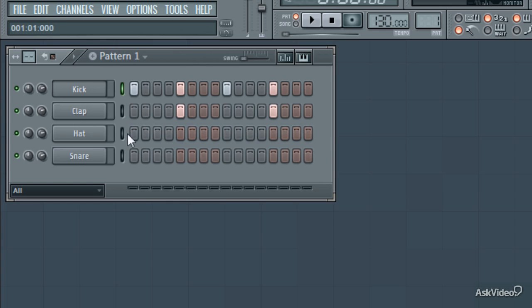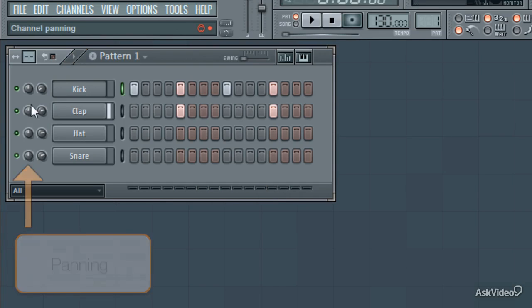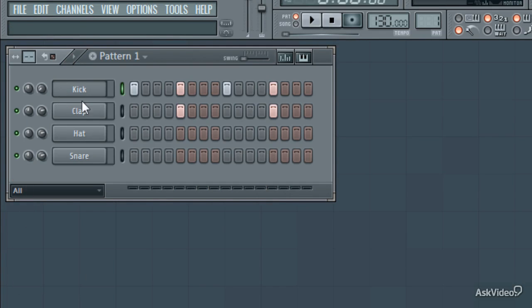As you can see, each channel has its own volume and panning controls. Left-click on the green circle to mute or unmute a channel. Or right-click and select Solo to solo it.